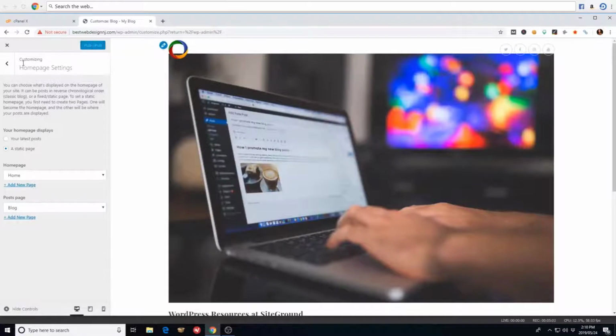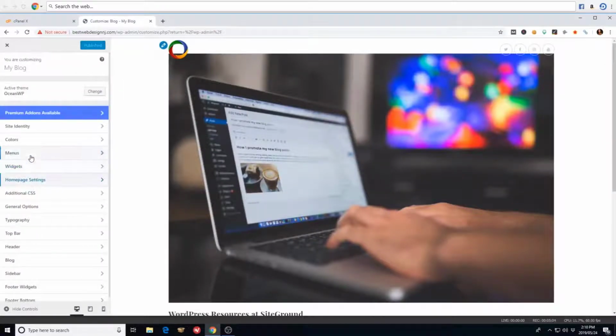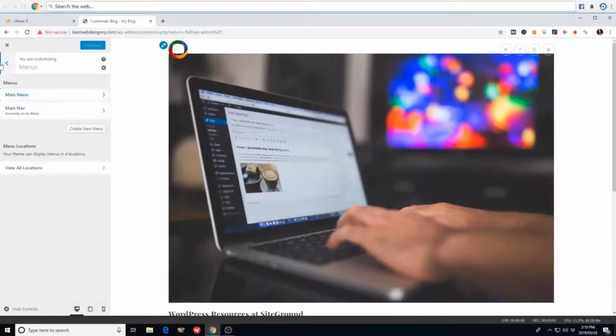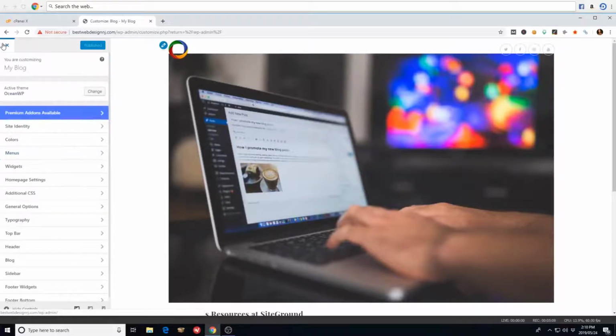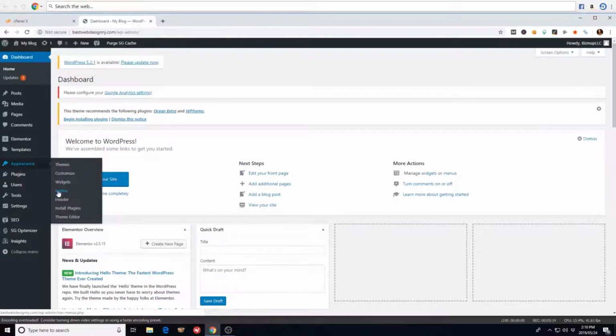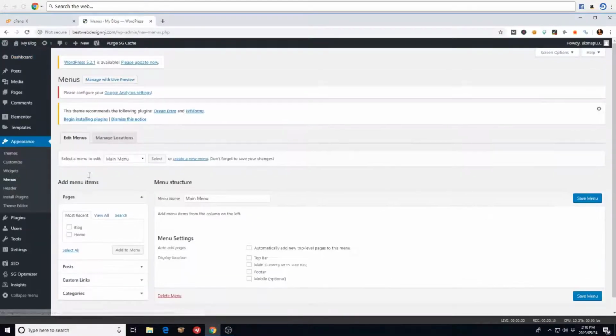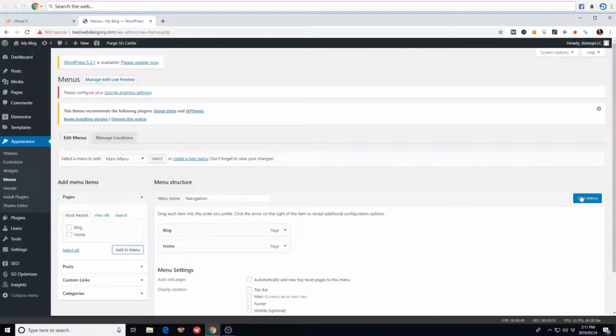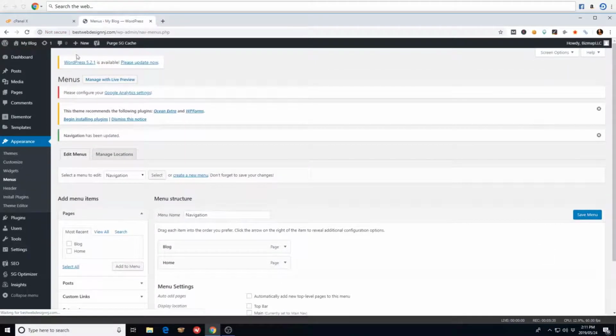Okay, so now you hit publish. Okay, we can go back. We can go to the menu. Let's actually X out of here. Go to appearance, menus over here. Okay, so our main menu. I'm just going to put navigation. Okay, and we're going to add the home page and the blog page to the navigation menu, which is the main. So save menu. Let's take a look.